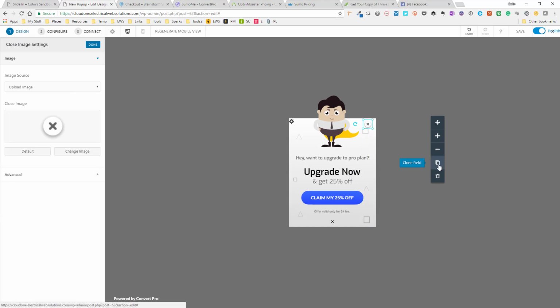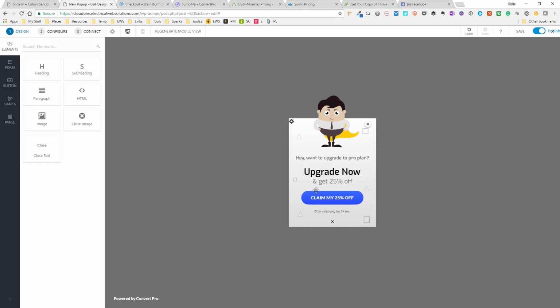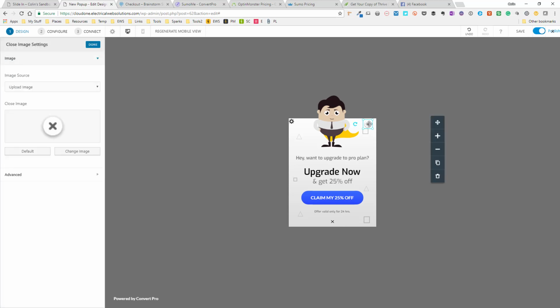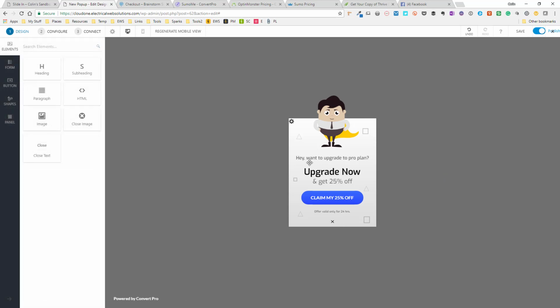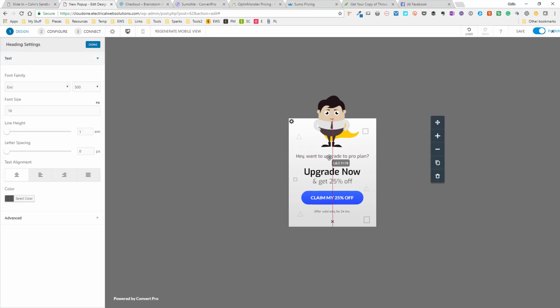So you can also clone it. And if you wanted to remove that, you can just click on the garbage and it's gone. So you can move things around any way you want. Now you see how you've got the nice little lines that help guide you there. Isn't that pretty awesome?